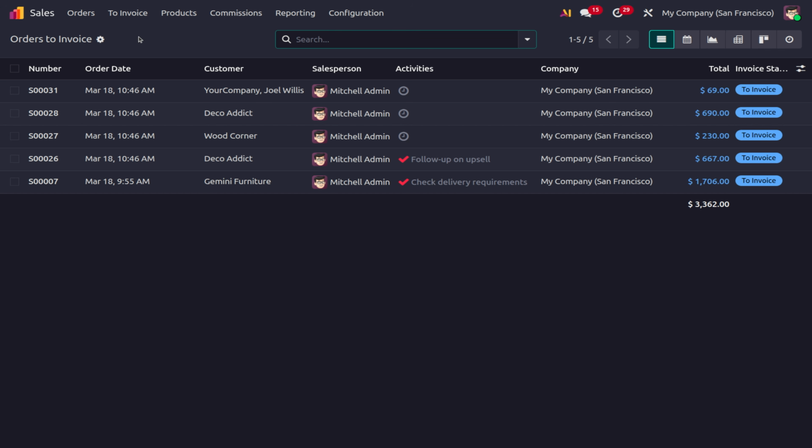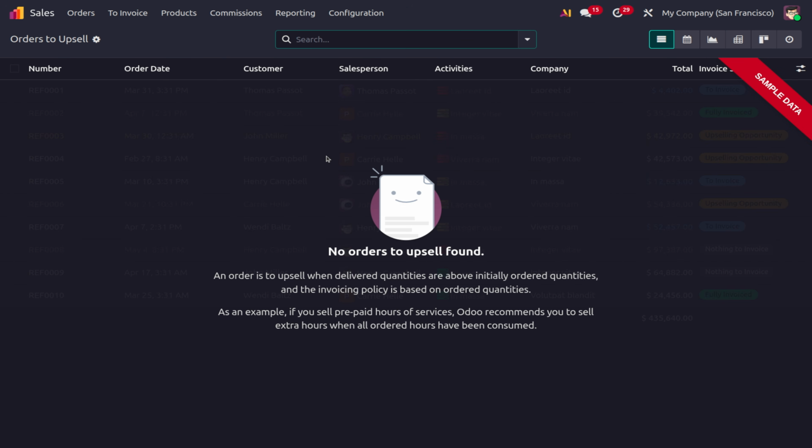Once we click the order to invoice, we can see the sale orders which have the status to invoice. Then when we move to the order to upsell, we can see nothing in the upsell state. So first of all, let's discuss what is meant by upselling. Upselling is the process of delivering quantity more than a partner or a customer ordered. That is, in an upselling order, the delivered quantity is greater than the ordered quantity.